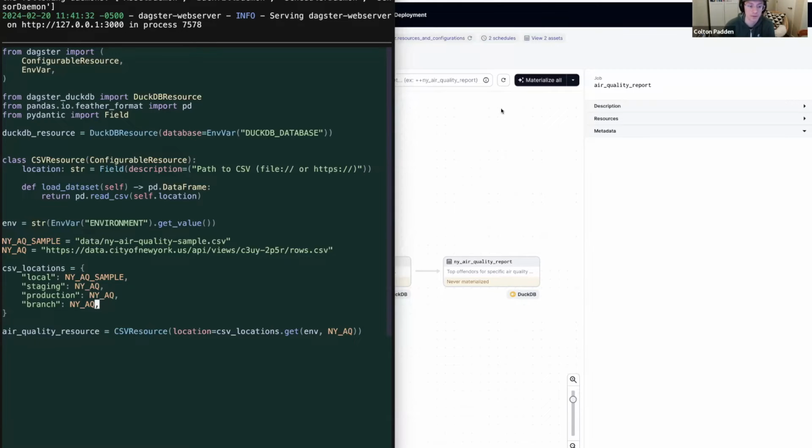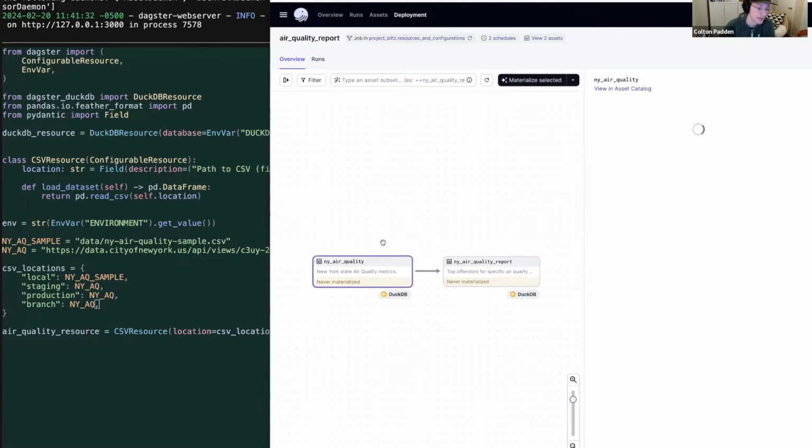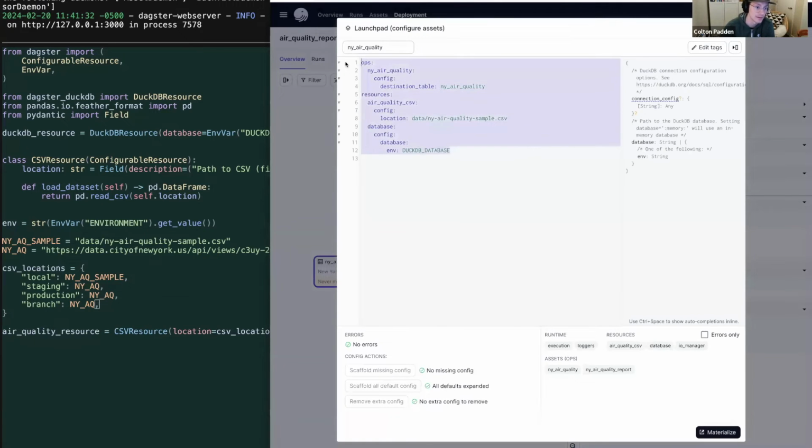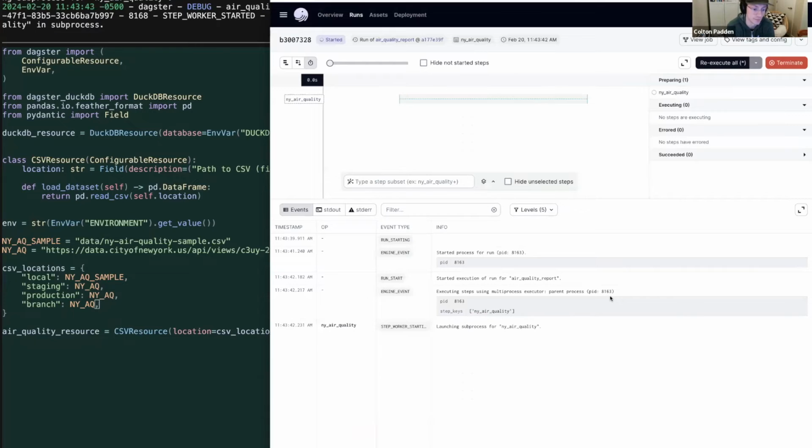Cool. So let's go over in the UI and let's actually materialize this base table. I'm going to go over here and click Open Launchpad just so that we can see the configuration. But you can see that our location here shows that we're using the sample file. So if I go ahead and materialize that, we should see that it's not the full data set that's being loaded.